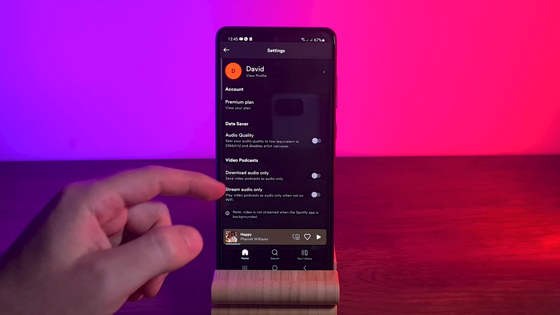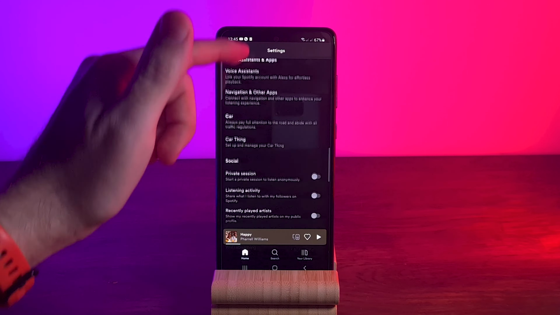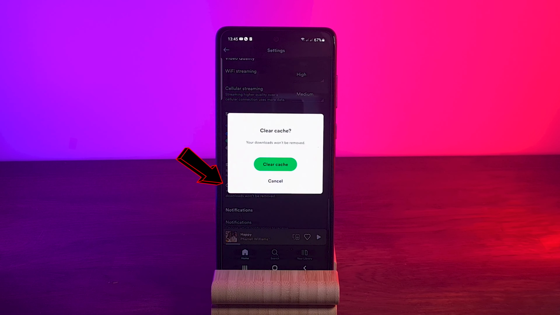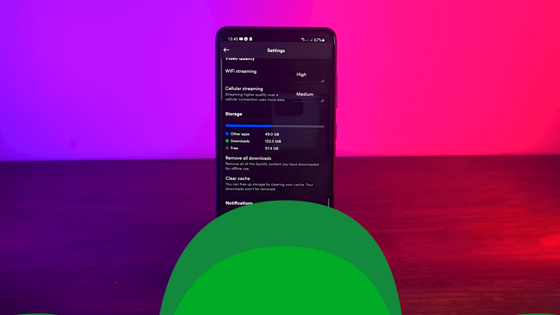If you open the settings and scroll down until you see storage, you will notice that the download takes space, and that is totally fine. But take a look at the cache. Sometimes it takes even more space than the downloads. So I recommend you once in a while to delete the cache.